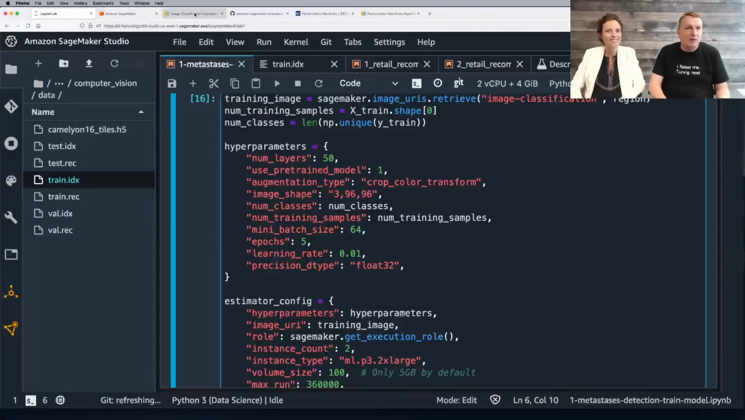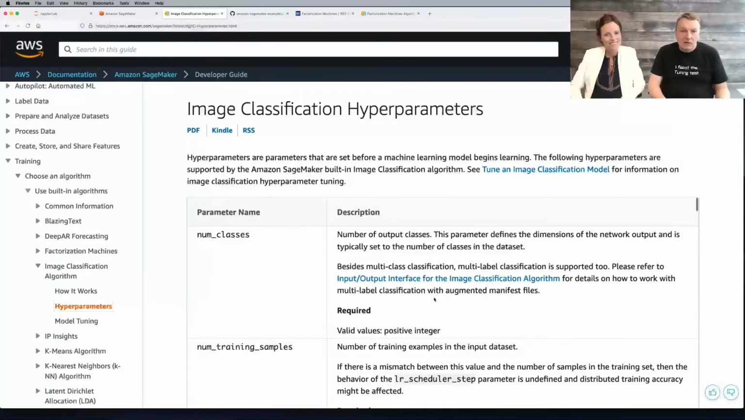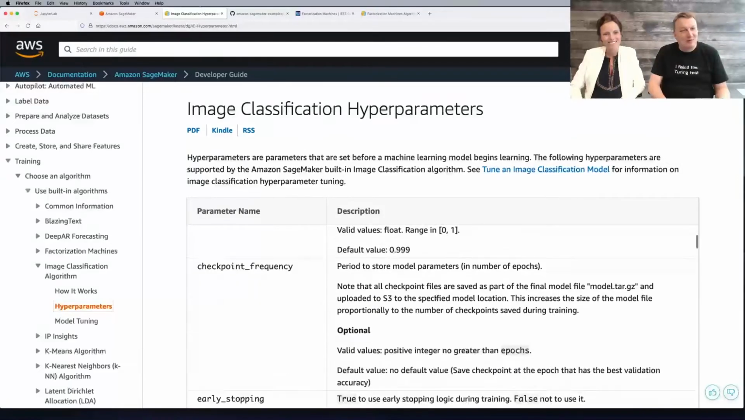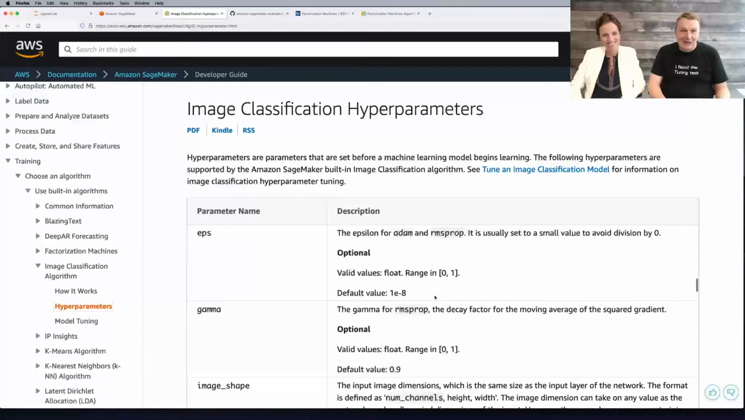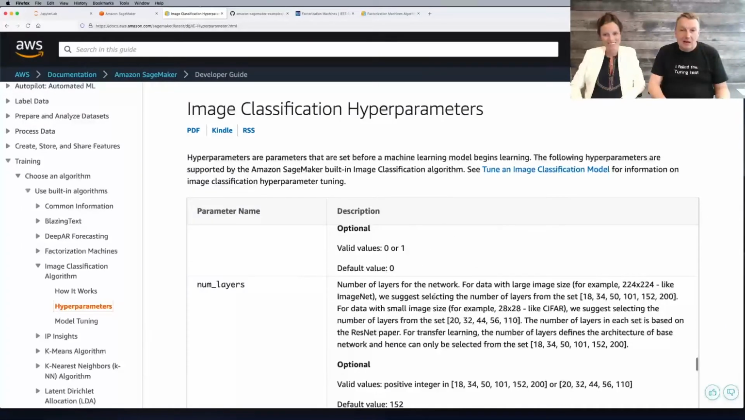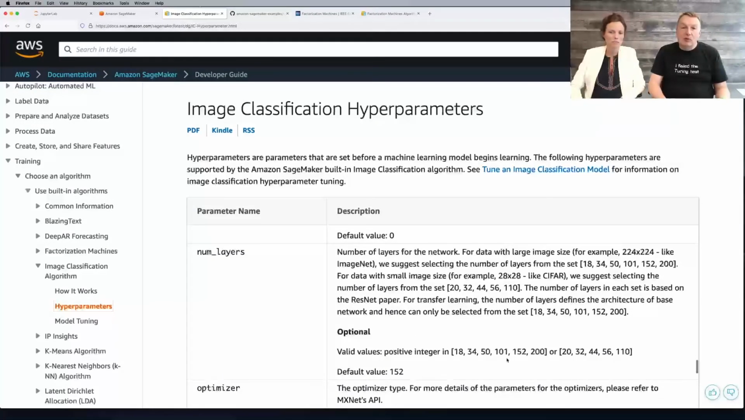And let's check. Number of layers. Is it first? No, it's not going to be the first one. Yes, yeah. 50, 152, or could do 200. Okay, yeah, for transfer learning, we can do from 18 to 200. 200. Okay, and for data with small image size, just selecting 20, 32, 44, 56, 110.